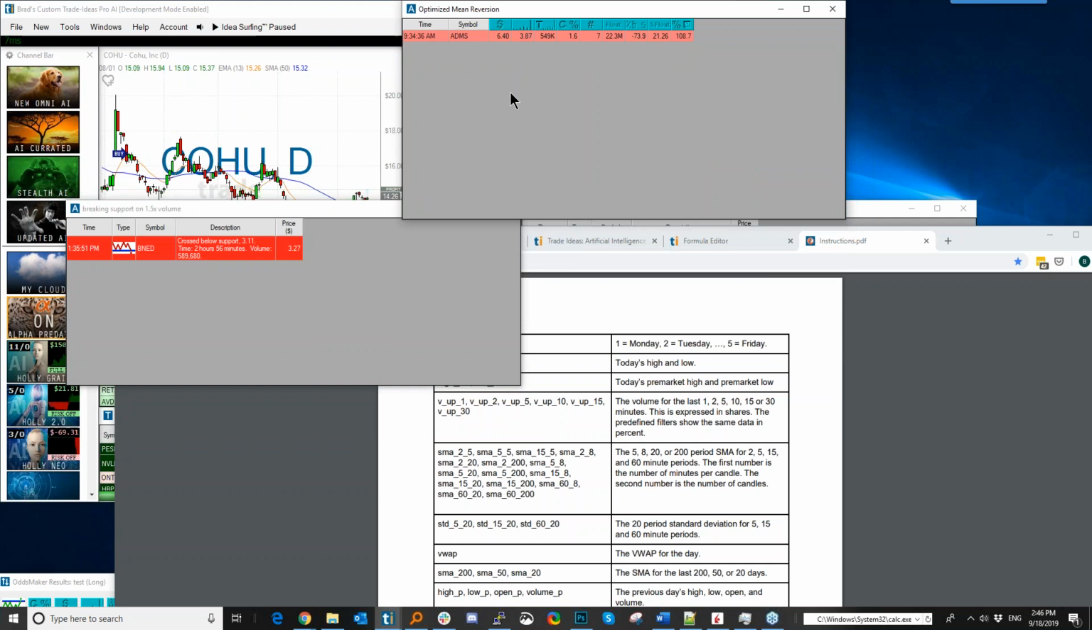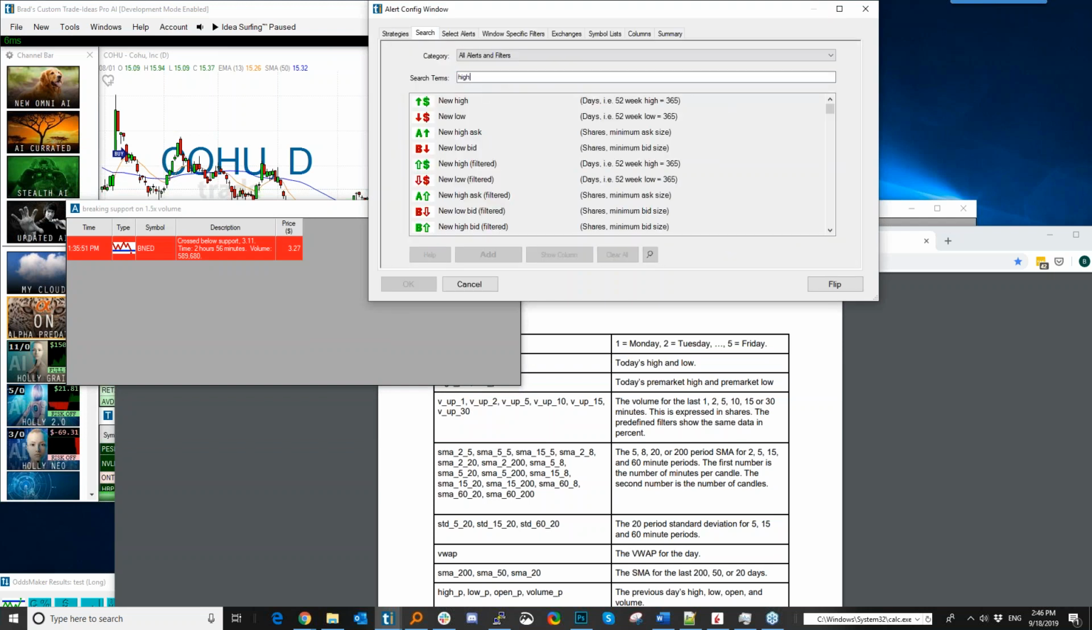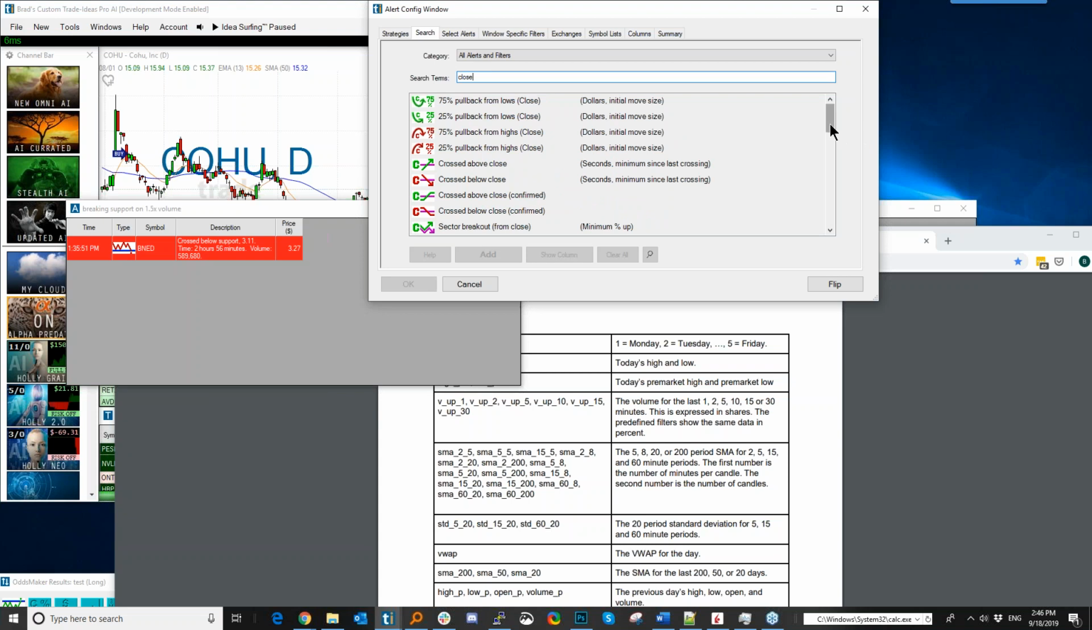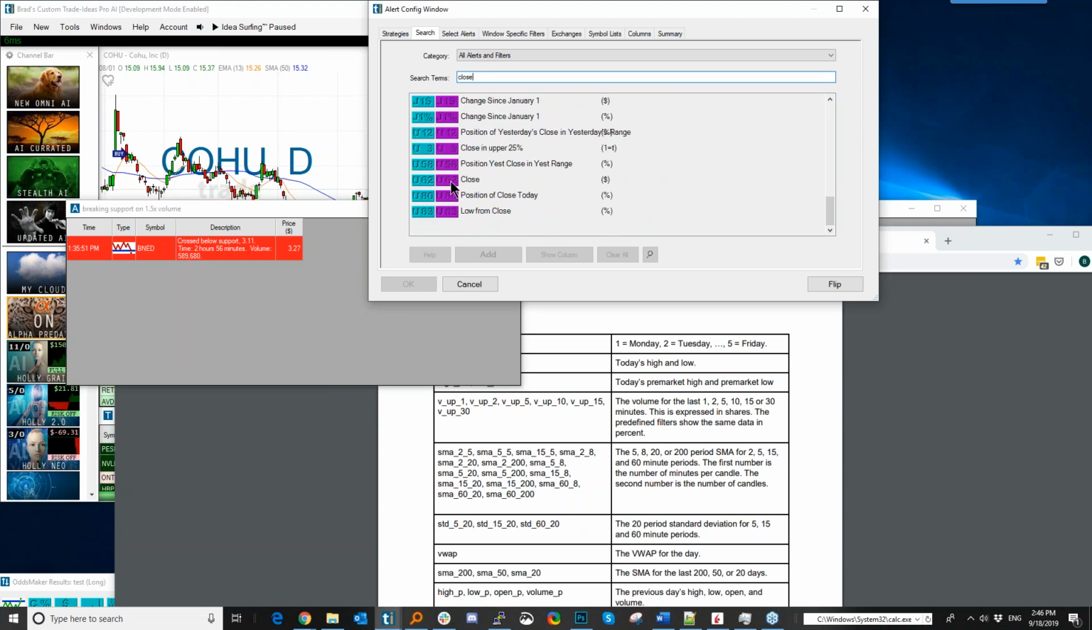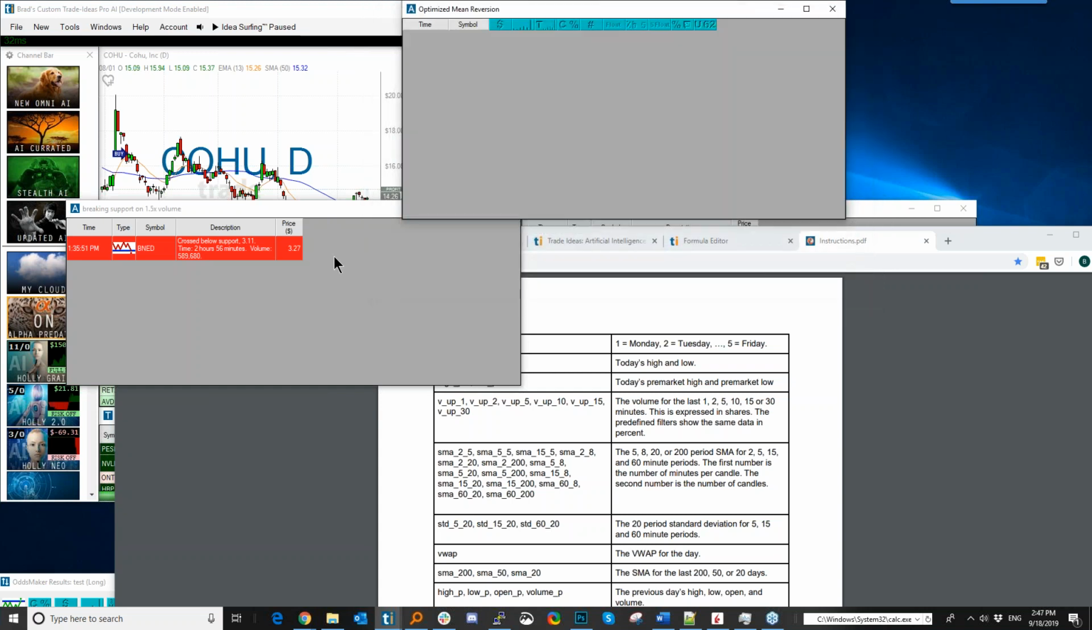For instance, if I go to configure, I'm not even sure what I have here, but let me type in high. Go all the way down. I don't have high. Let me see if I have close. I probably put them in a different account. So there's close, for instance. So I could go ahead and take that and I can just show it as a column and hit OK.